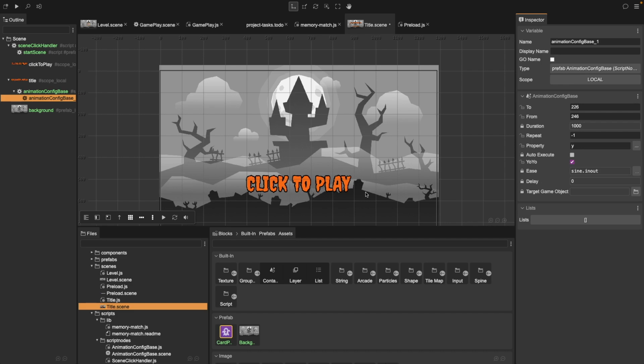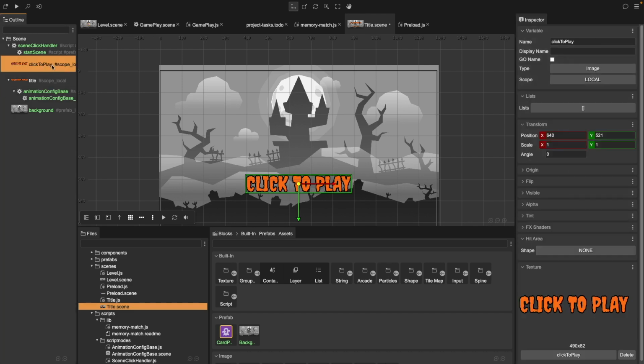Otherwise, it would kind of jump. It would go up and then jump back down to where it was automatically and then repeat that. And so it's not very smooth, and yo-yo will do that for us automatically. And so one last change we need to do is in our first script, our child script, our parent script, we want to go ahead and turn on auto execute because when our title scene starts, we want to play these automatically. So let's jump up to our click to play.